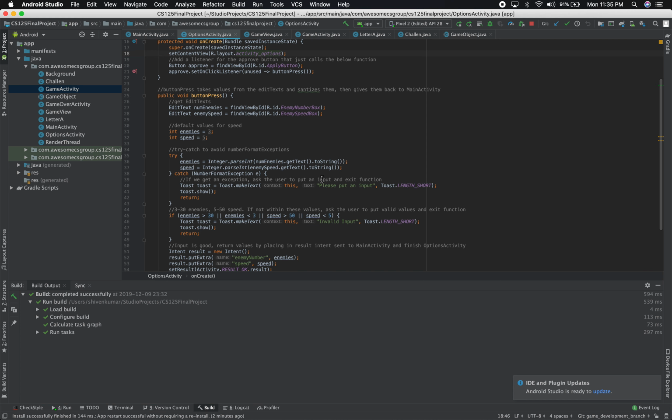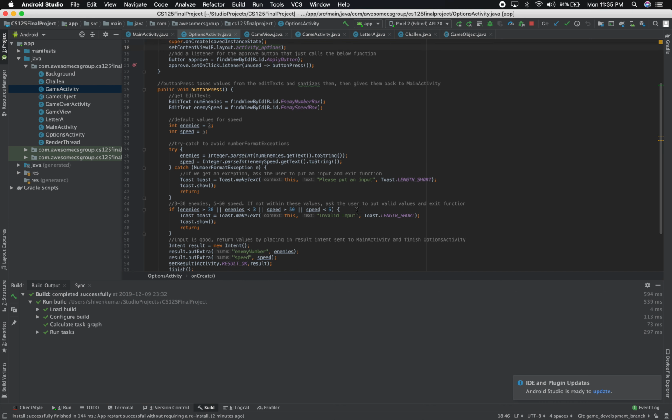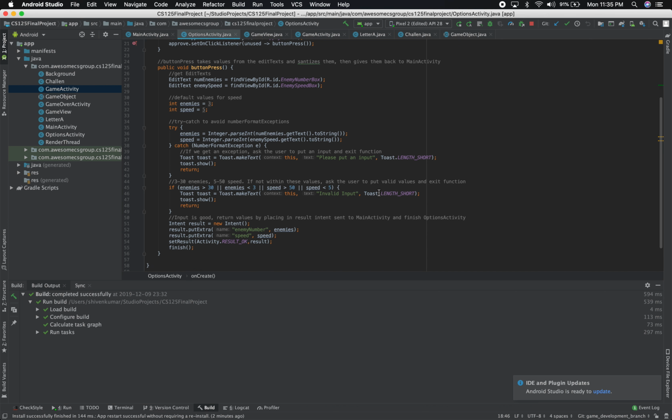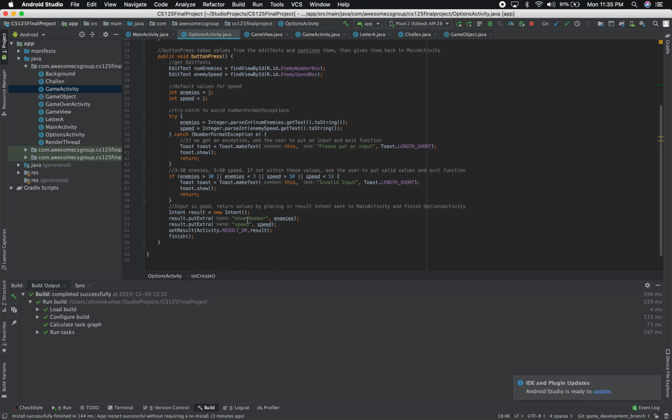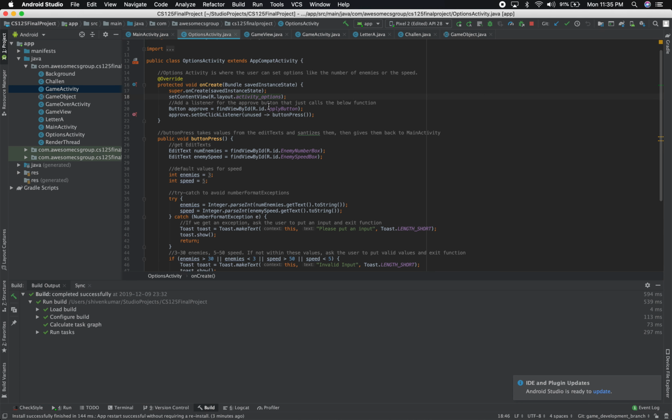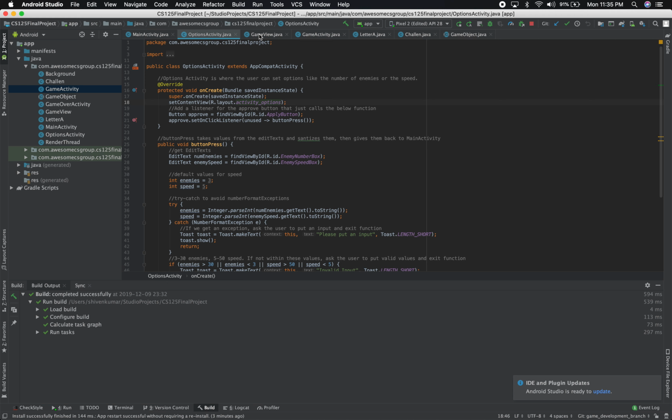Our options activity reads in the information from 2 different EditTexts and makes sure that the numbers are correctly formatted and in the correct range, and if not, it gives the user a notification in the form of a toast. Then it takes this information and puts it into the intent when it goes back to the main activity so that it persists into the game itself.